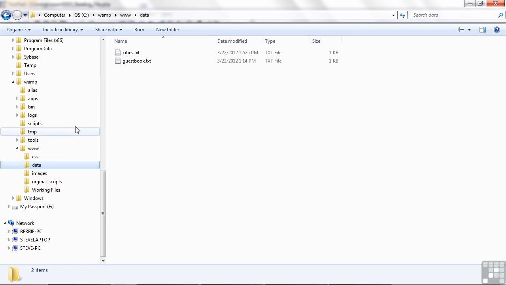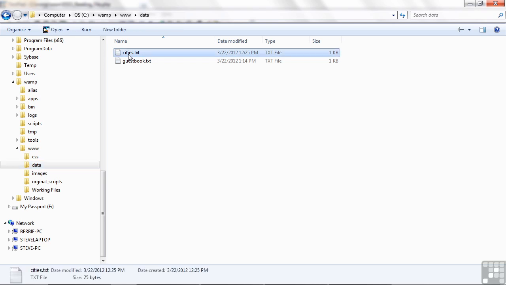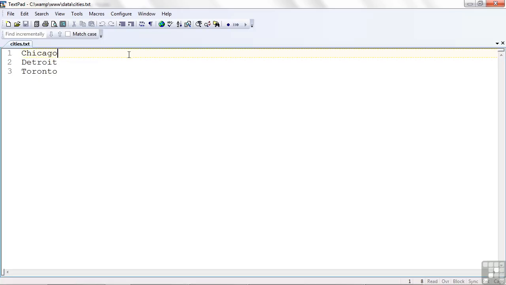Now, within that folder, I created a couple files, but we're going to concentrate on this one here called cities.txt. I just used a plain text editor like TextPad, or Text Wrangler is a good one on the Mac, and I put some data in here. Let me open this up. So I have 3 cities: Chicago, Detroit, Toronto.